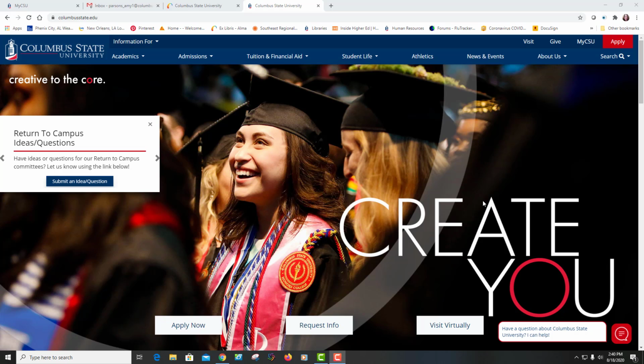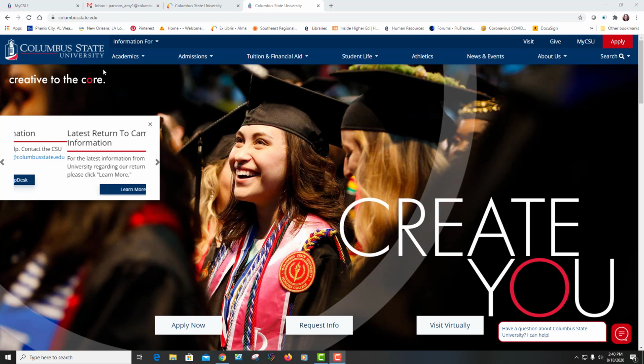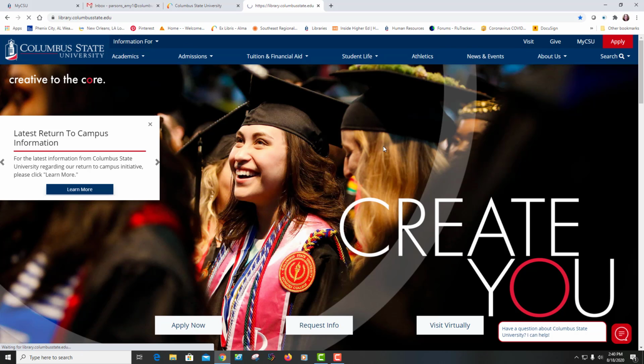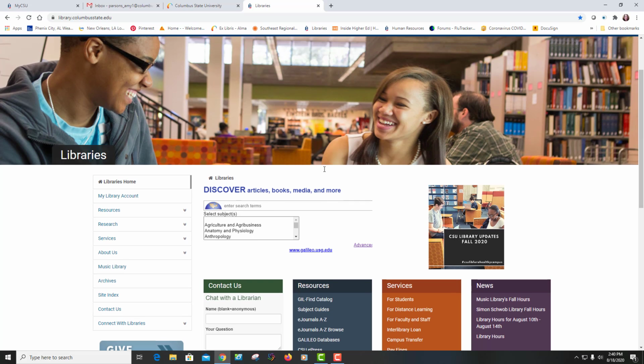Hi, today we're going to talk about how to use the discovery box from the library homepage to look for psychology articles. So if you're at the Columbus State University page, you go ahead and click on Academics, Libraries, and you'll see the Discover box right in the middle of the page.